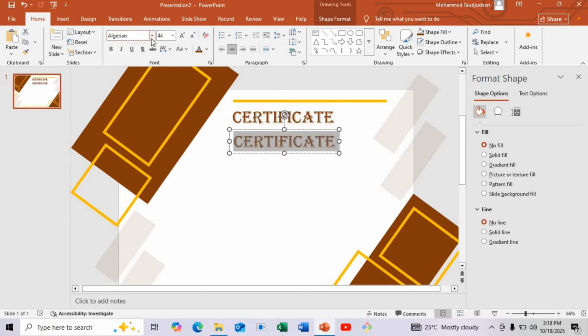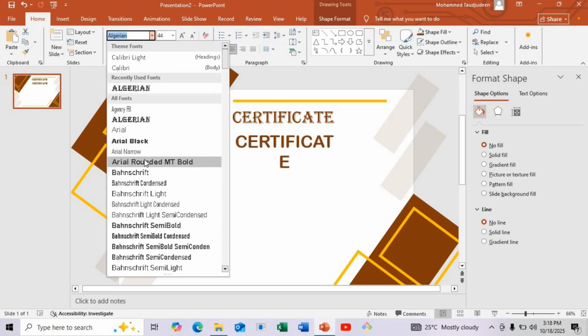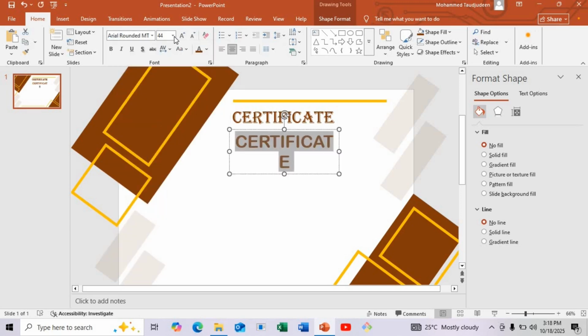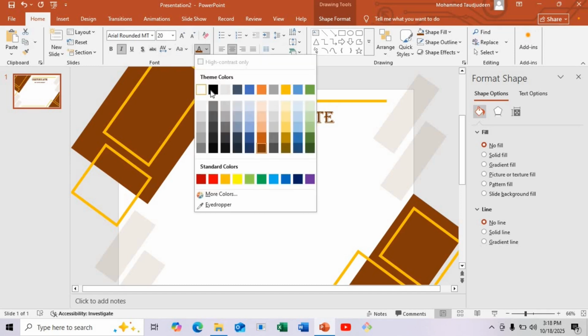Alright, so I'm just going to change that text also and the font there. So I'm leaving the font as Arial Rounded, and the size I'm giving it 20. So the text is going to be of achievement. So I'll select all of it this way and italicize it. So the color, I'm choosing color black.